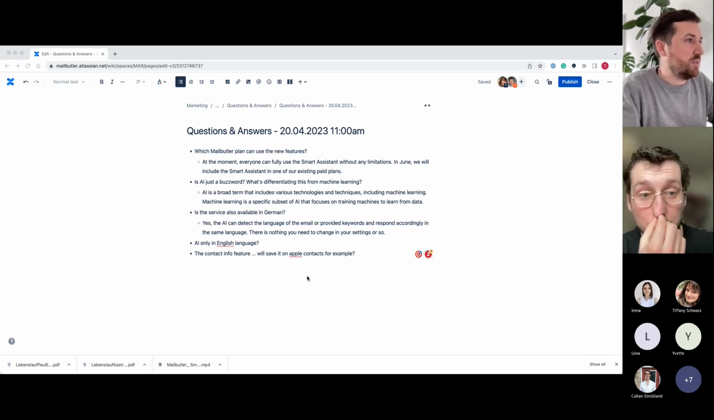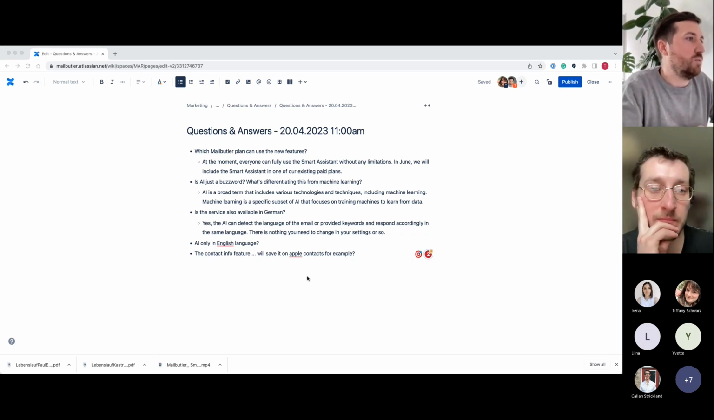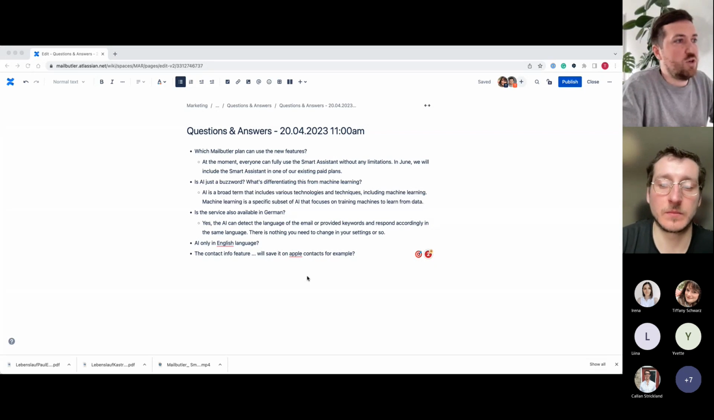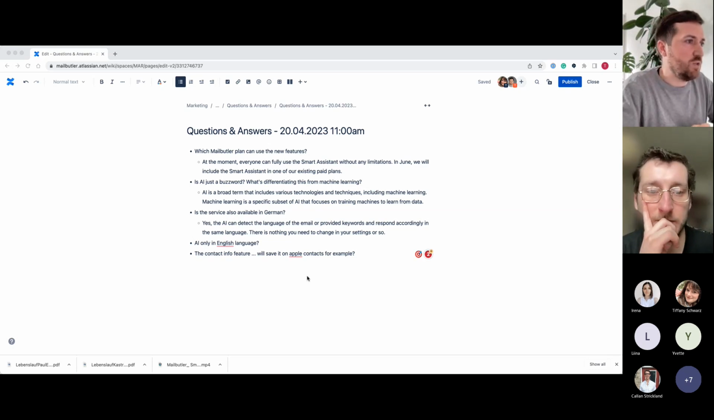Then a very technical one, is AI just a buzzword? What's the differentiating this from machine learning? So there are different technologies which are all under the umbrella of the term AI, and machine learning is one of them. Also, for example, natural language processing and others. So AI is covering all of them. And the AI we're using is, for example, using all kind of technologies, and machine learning is, for example, one of them.